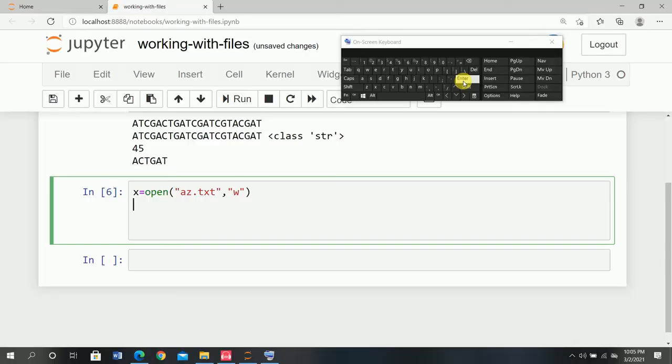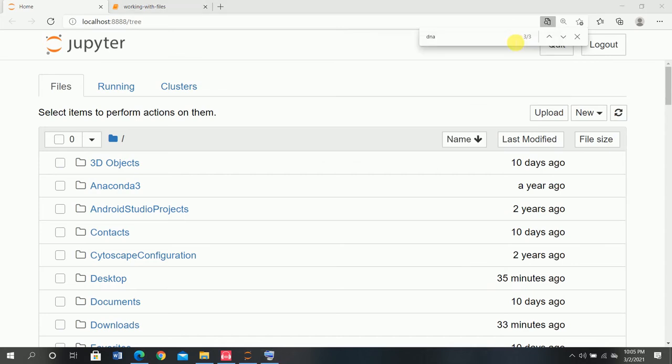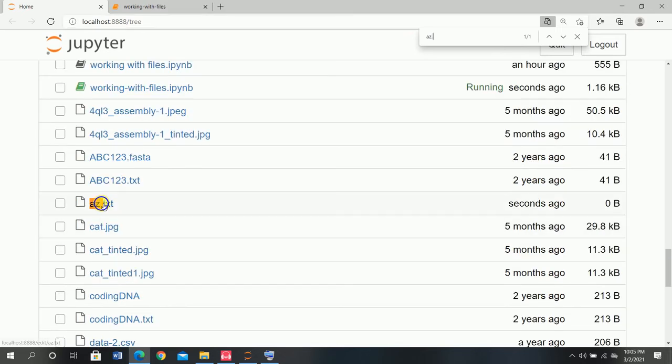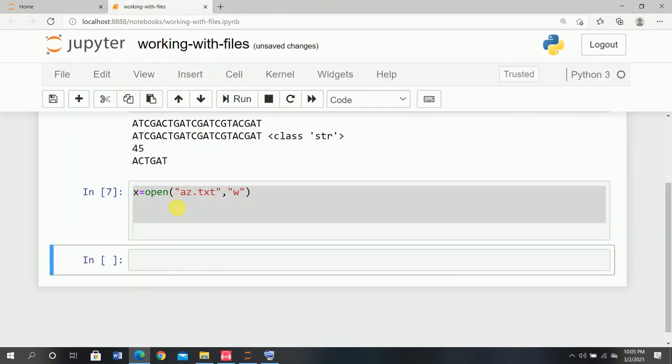So how can you write in the file? You have already named it az.txt. Let's say I'm going to open this file. Firstly, I check whether the file is created or not. Let's say I go to az.txt. Okay, you can see that the file is created, and now you can see that the file is empty.